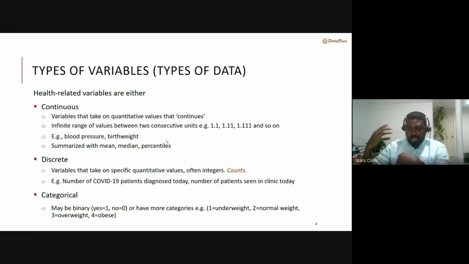But there are different types of variables, not just continuous. Blood pressure is a continuous variable because it has an infinite range of values between consecutive units. So you can go from 1.1, 1.11, like that. That's distinct from what we call discrete variables. A discrete variable cannot be broken up into parts. You cannot have 1.1. It's either 1 or 2. Discrete variables are also usually called counts, right?